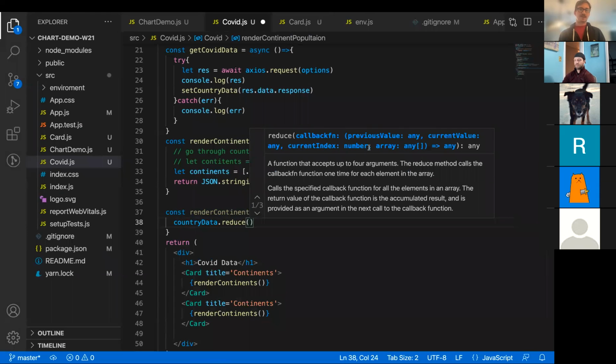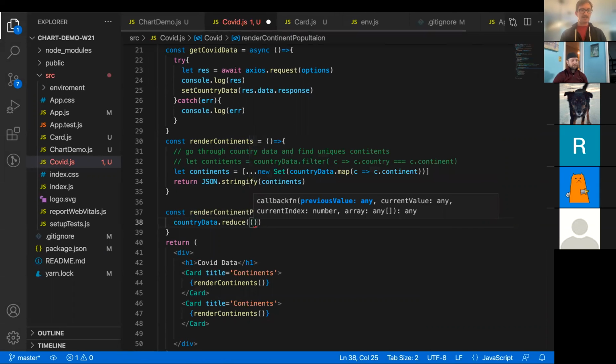So reduce, if I look at this definition, I give it the callback function, which takes two arguments: the previous value, that can be any type of data, and the current value. The current value is the current thing I'm iterating over. The previous value is what the function just returned from the last call.